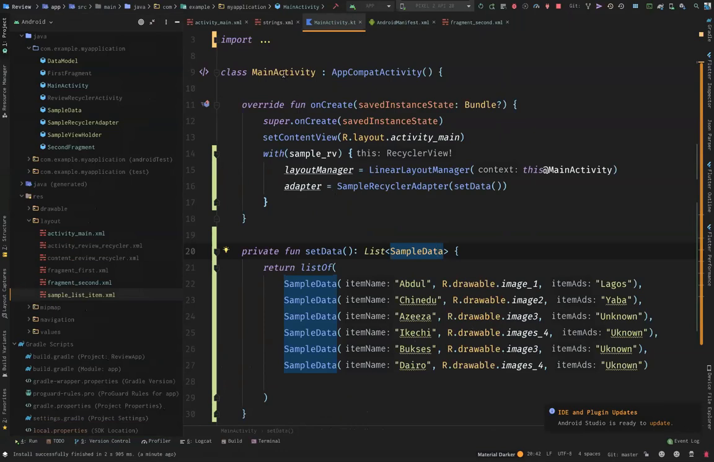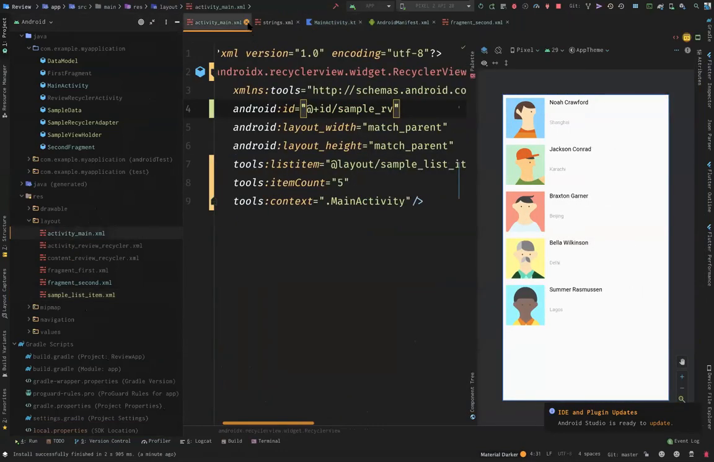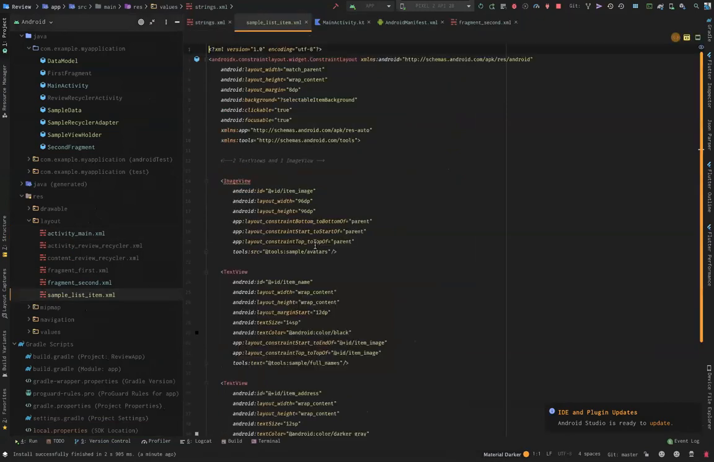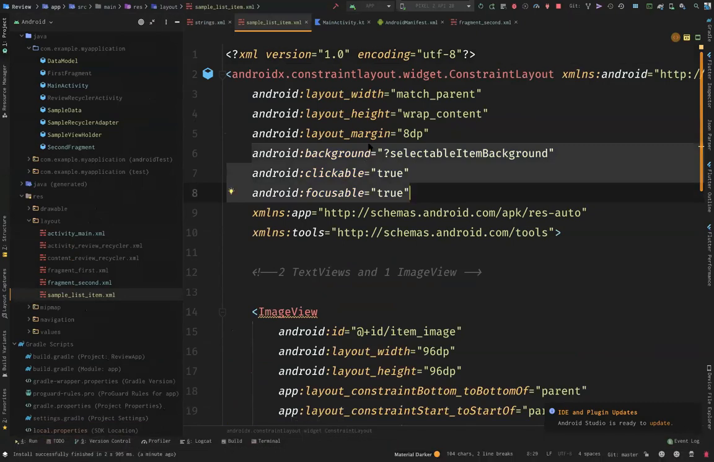Okay, zoom into the code. Sorry. Was it here? No. So these are the three lines I added: the background, clickable and focusable. What does focusable do?